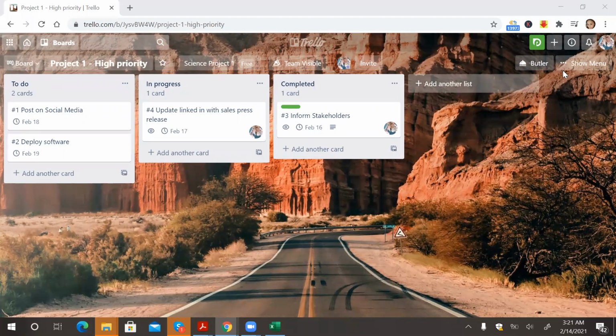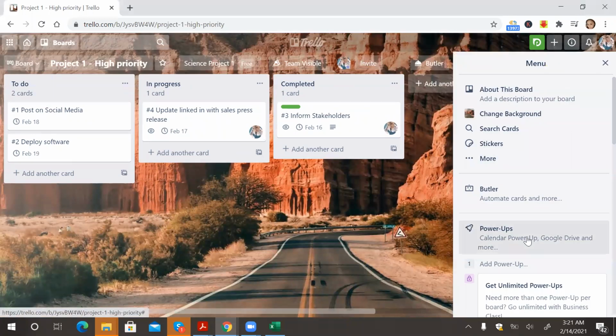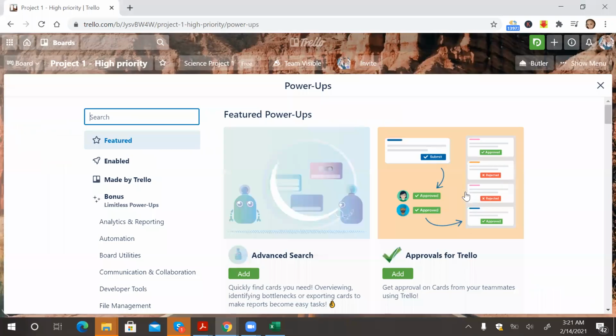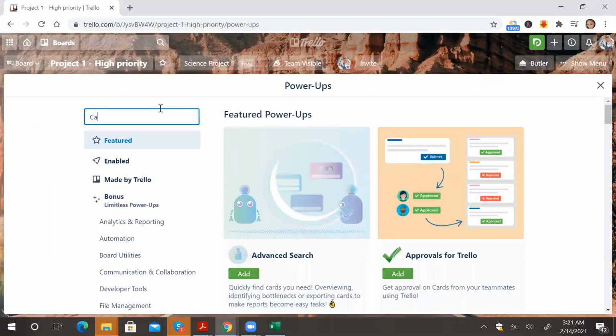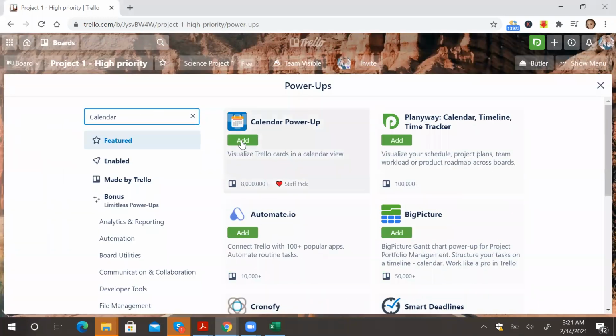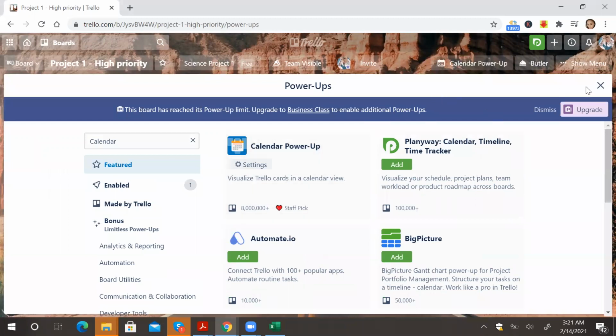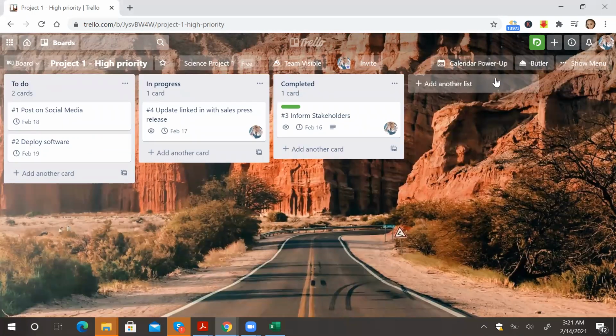The first power up we'll show you is called Calendar. This is also the default power up recommended by Trello. To add it, as we just did, we can go to show menu and power ups, and then we can type calendar, add calendar power up. Now, once this is added, it will start appearing on your board. As you can see, calendar power up.